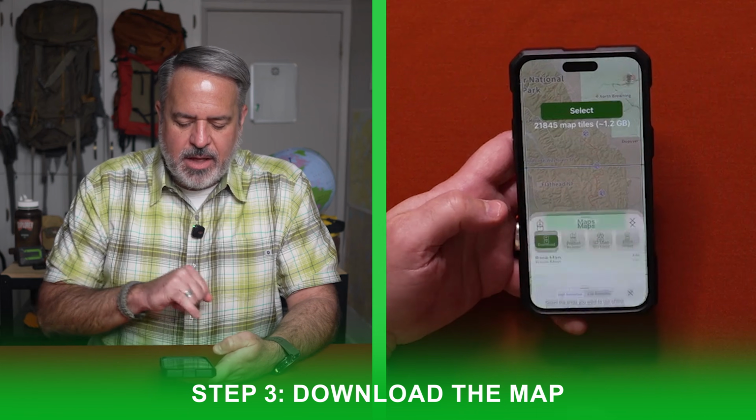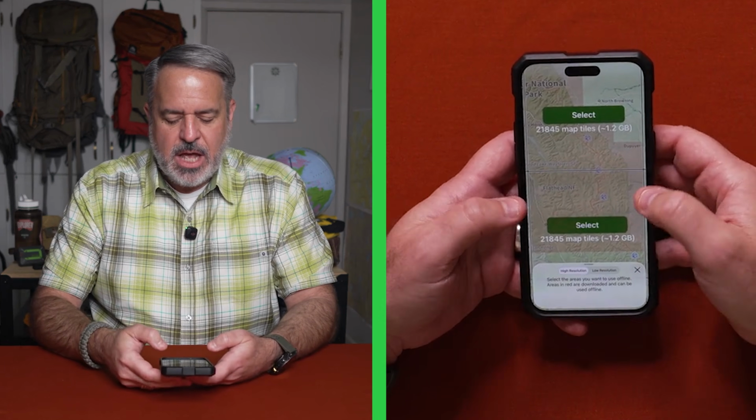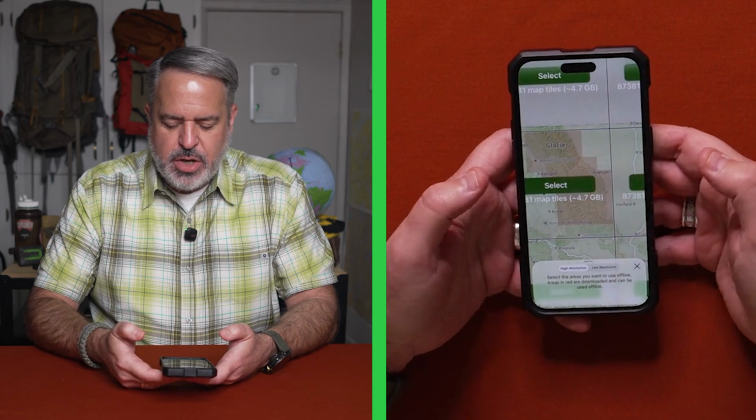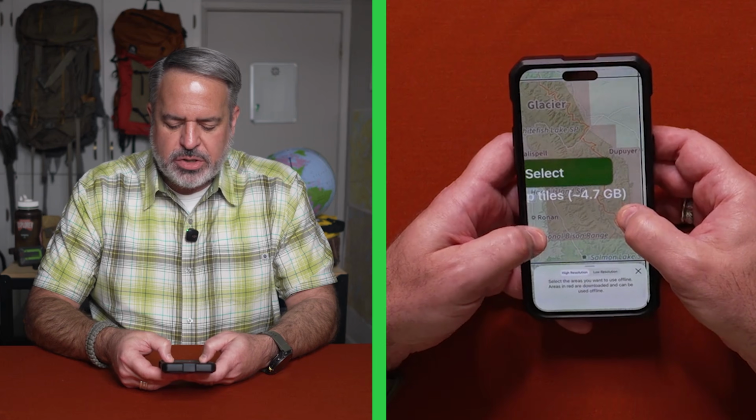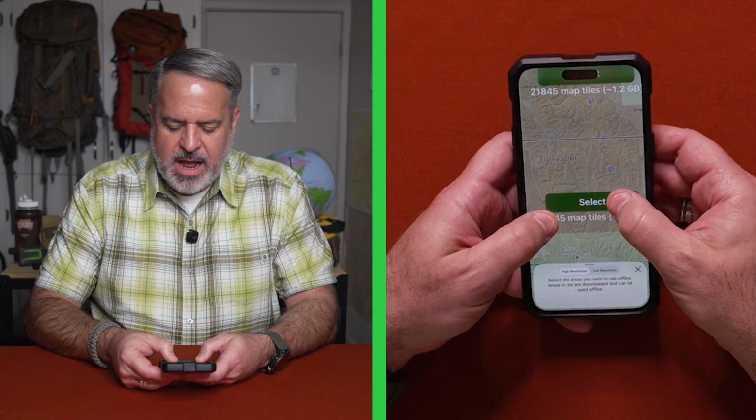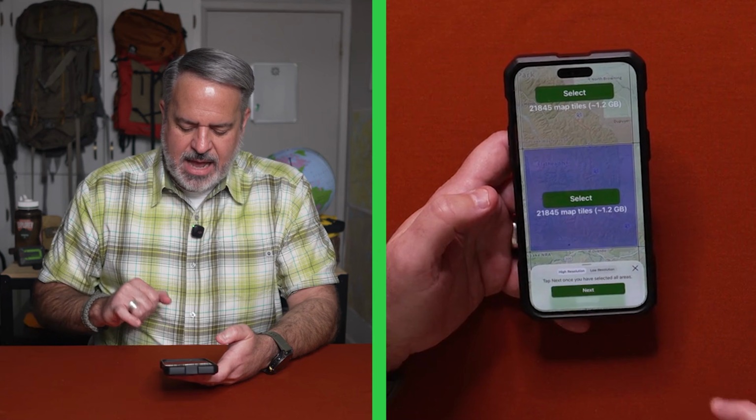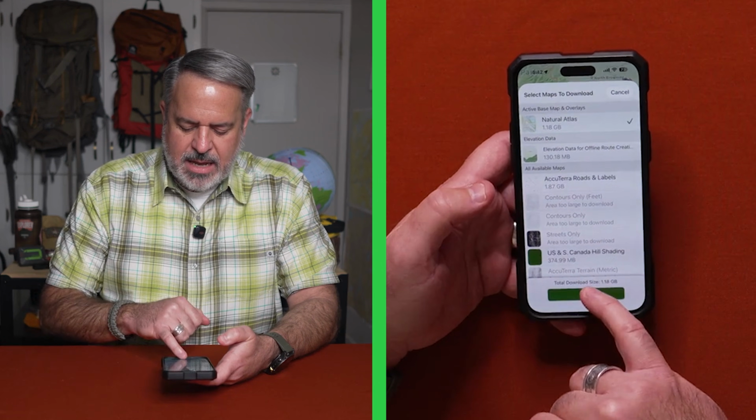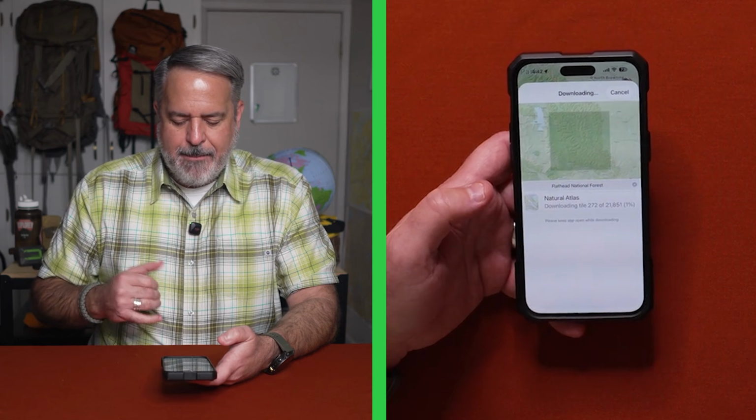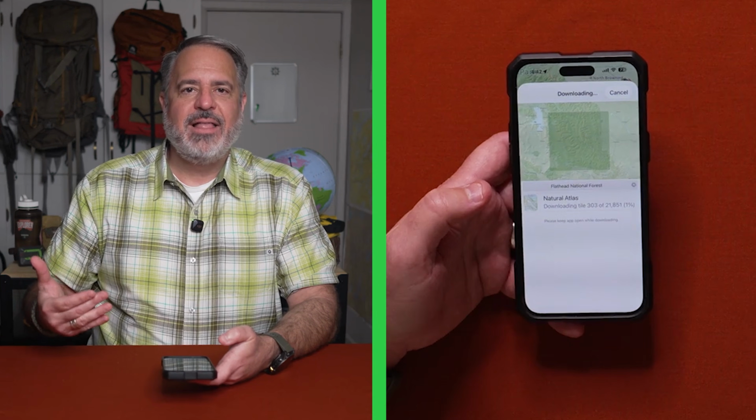Next, click Download, and you'll see these various map tiles. Which map tiles do you want? You can zoom out to see a bigger area, or zoom in, you can see this is the area that I want. So I'm going to hit Select and then Next. And it is going to begin to download that map. And you can see that it'll show a file size while it's downloading.